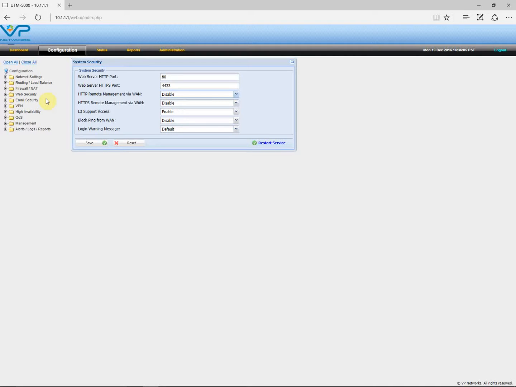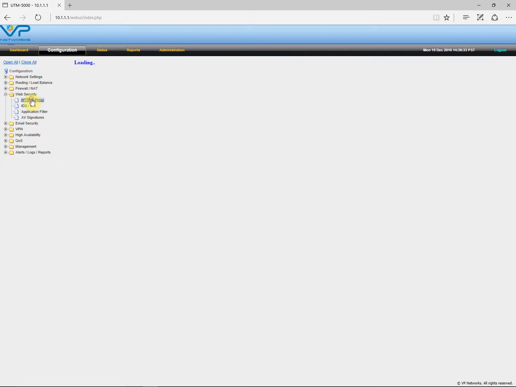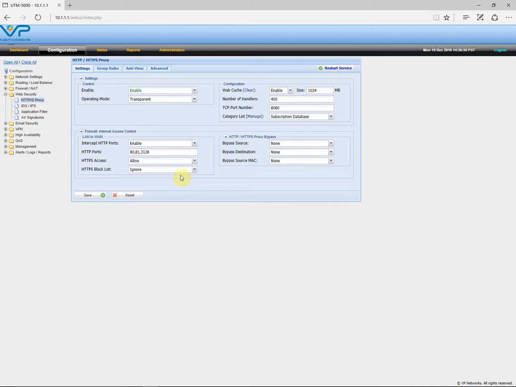So if you want to have group-specific rules, if you want to have certain groups of users, or if you want to have a global set of rules to control access, and those kinds of rules would be things like control of content or control of bandwidth usage, you can configure those under web security. So if you click on HTTPS proxy, this is enabled by default, so this has to be enabled to allow any of the content filtering or the other group rules to function.